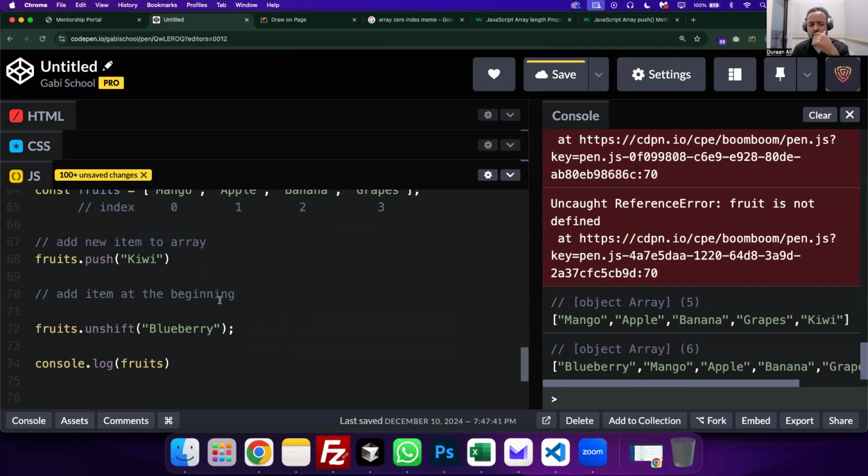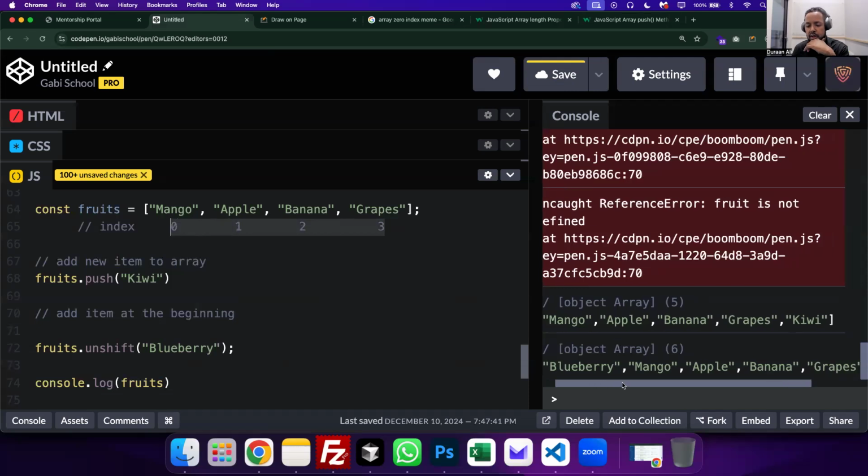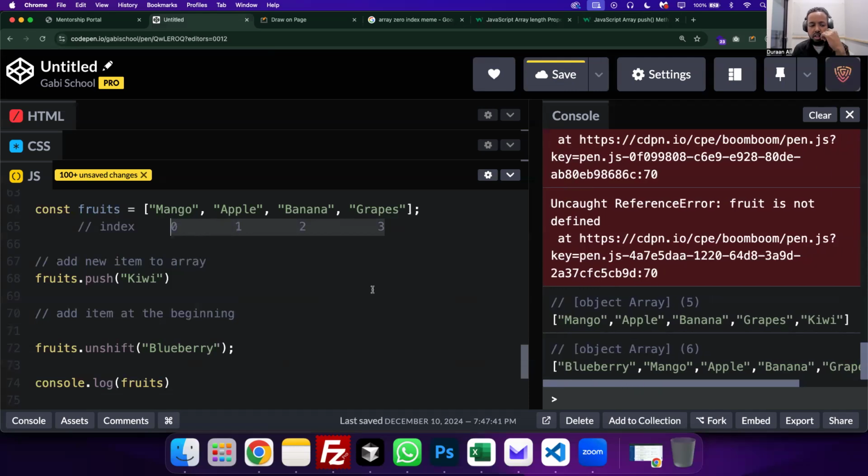So now what happened to the index? Because we have index here, but we have all these items that were added. What do you think happened to the index? Anyone? What do you think happened? Like, does it add more indexes? Does it say -1 or something? What does it do? Any idea?